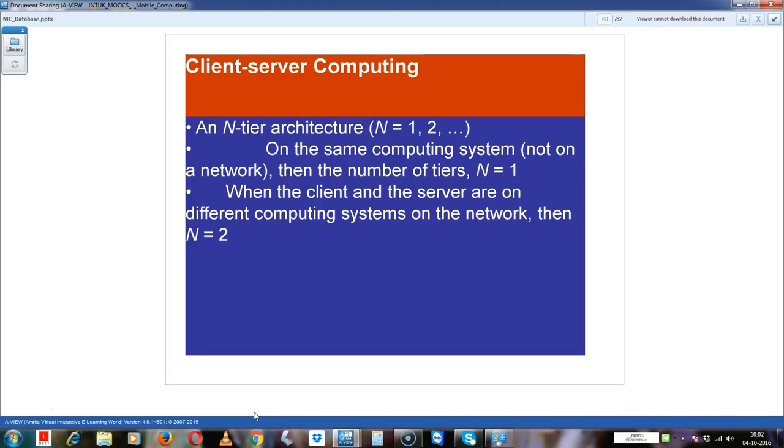Like we had caching architectures, here we have client server computing architectures. Here also the architecture is an n-tier architecture. N can be 1, 2, 3 and so on.